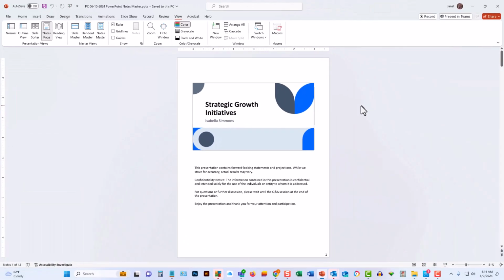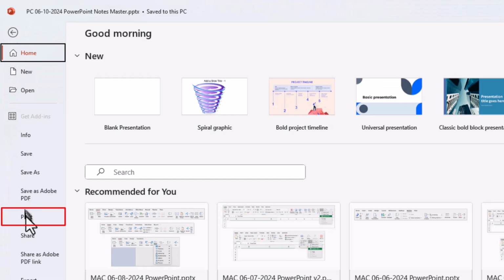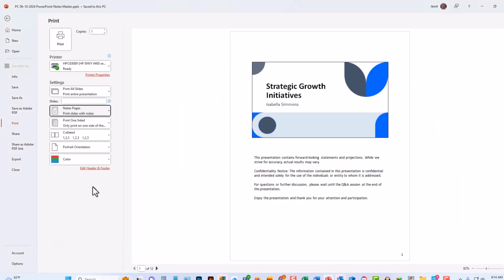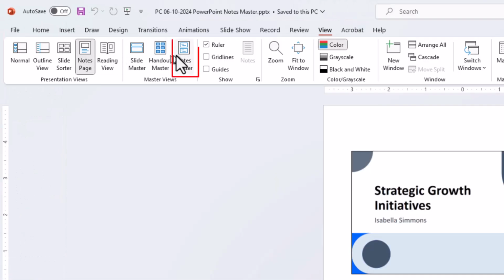And the format you see here is the same format you'll see if you print this out. So I'll go to the File tab and I'll go down to Print and I'll select Notes Page. And what if you decided you'd like to have more text and just a small picture of the slide? Just exit out of the print view and go to Notes Master.